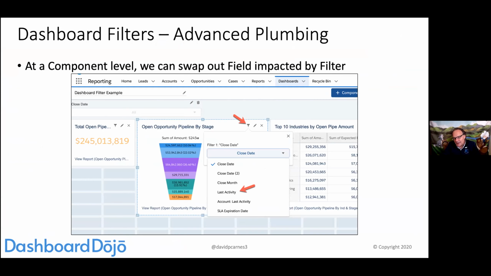So a little bit about advanced plumbing. A lot of us, if we create a dashboard filter, we kind of stop there, but there's a little bit more we can do that Salesforce squeezed in, and I'd love to know who the big client was that asked for this. But basically, I've got an example here where I've got the close date filter. And with each one of the components on my dashboard, I can actually swap the plumbing out if I want. So this is currently filtering on close date, but if I want to change it, maybe filter that particular component on last activity date, the filter choices here will then apply to a different field for this one component.